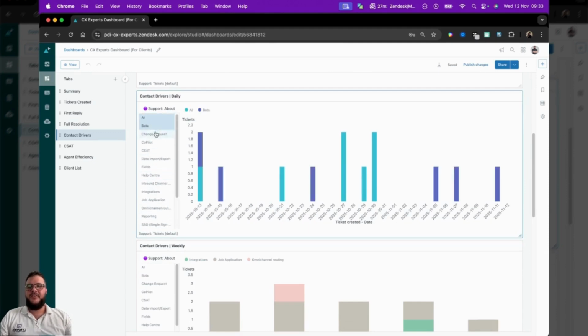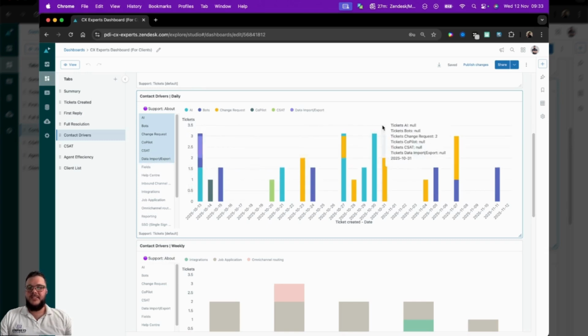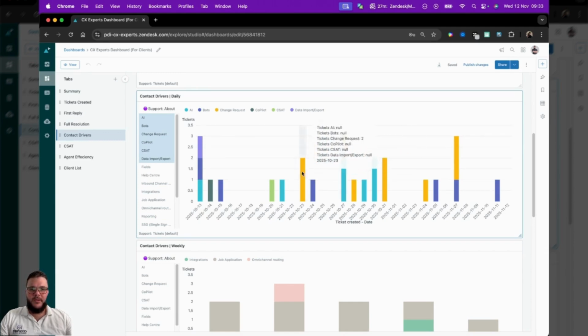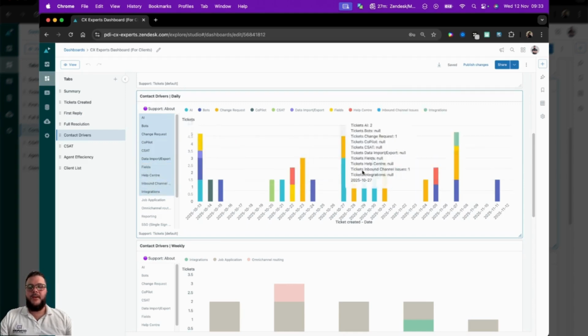So if I want to see these 6, for example, I can see it looks like we had a spike in change requests on the 23rd, and I can go and select all of these if I want to see a breakdown of what my biggest trends were.